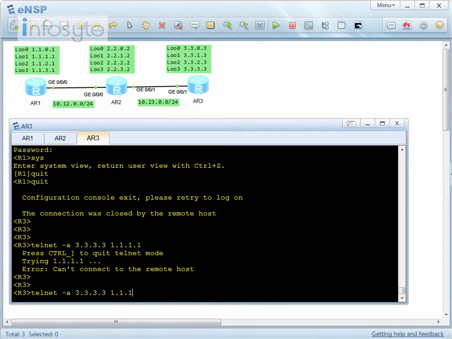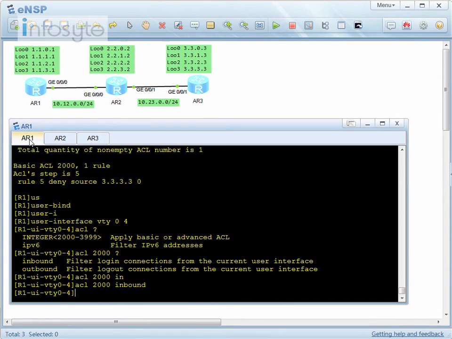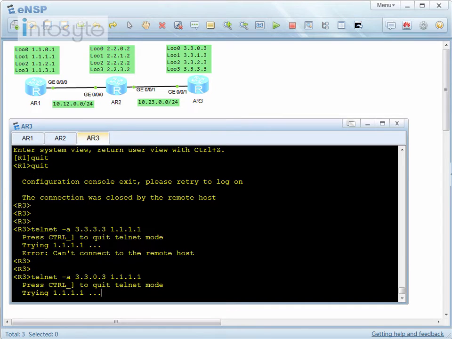If I use 3.3.0.3 to telnet in, I will also fail. Okay, so if I go back to R1 and do display acl all, as you can see, I have two matches over here. I do not have any permit statement, so anything that is not matched under the telnet will get denied unless I have a permit rule. So in R3 it will fail.